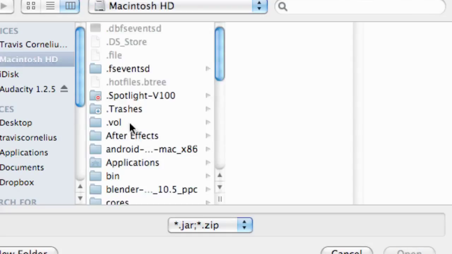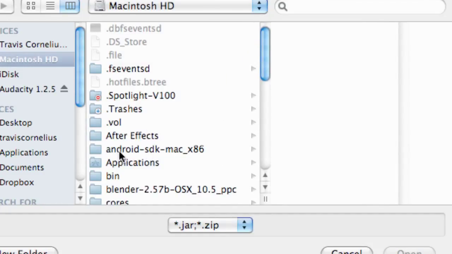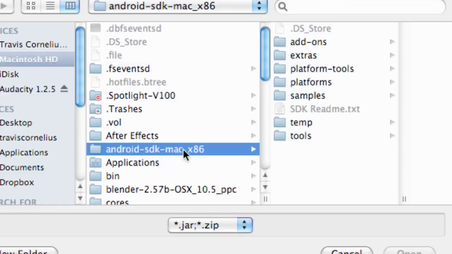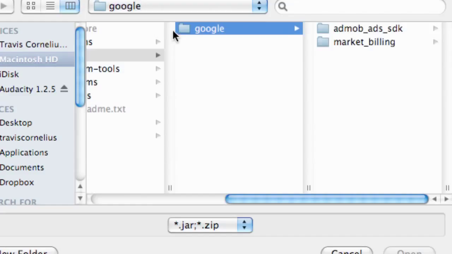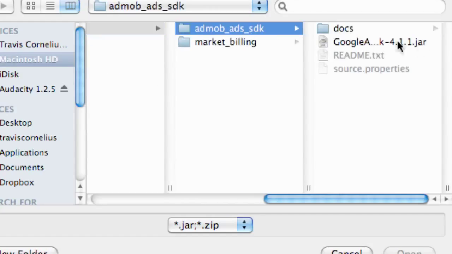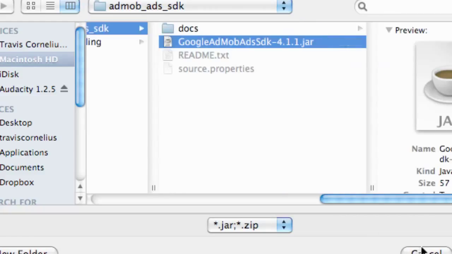But again, I downloaded the SDK within my hard drive, so I'm just going to open that up and find the Android SDK for Mac, or wherever you guys again downloaded the SDK. We're going to go to Extras, and then we're going to go to the Google folder, and we have AdMob's Ads SDK right here. We're going to open that up, and here's our jar that we want to look for. So we're just going to add this jar to our application, so we can use the methods and all the great stuff it has to offer.